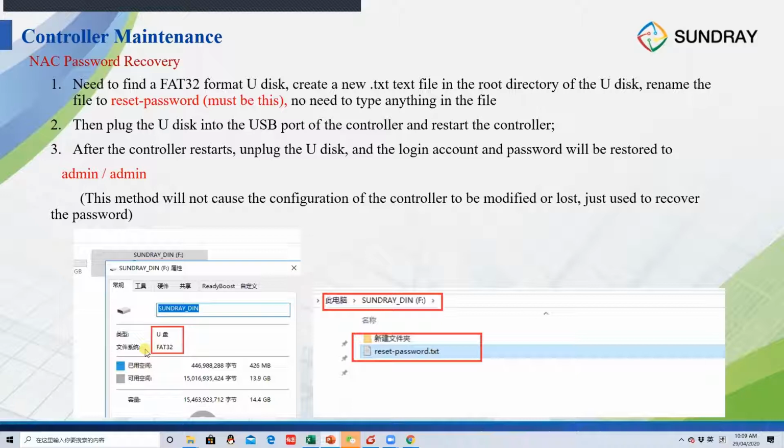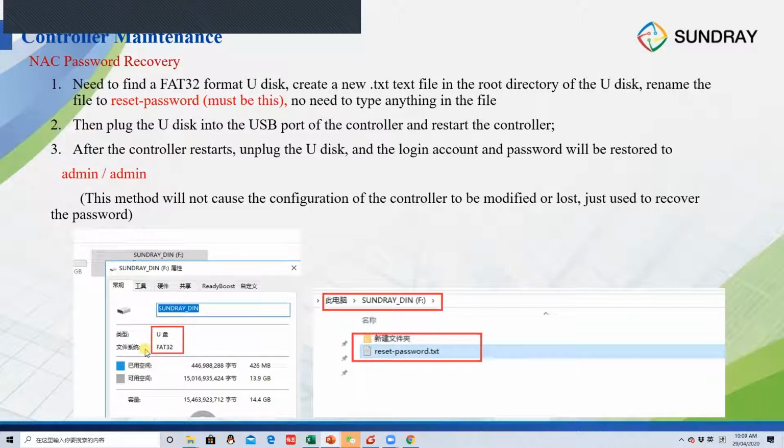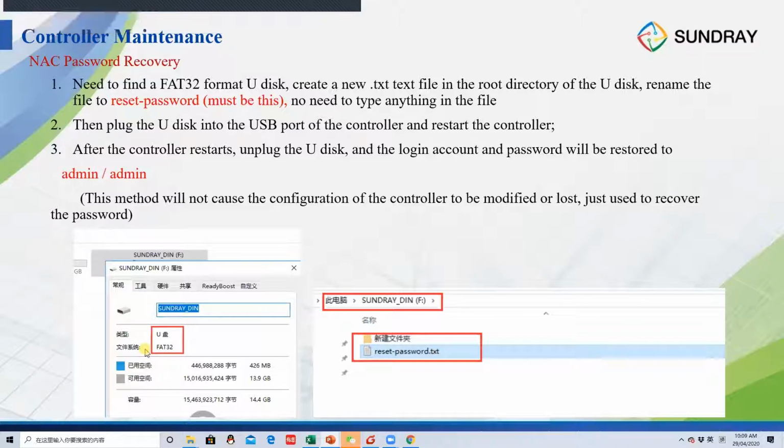For the controller's password recovery, it means that in the future, maybe our controller or the client's controller password is forgotten. So we need to recover the password. We can use a USB, and the format is FAT32. You can check this in the USB disk properties.